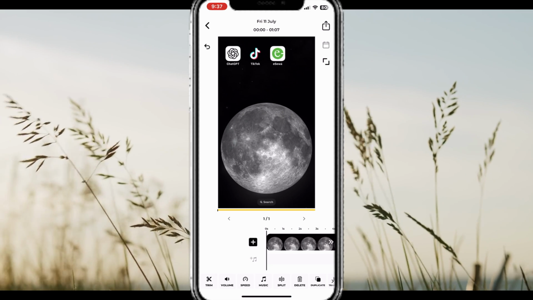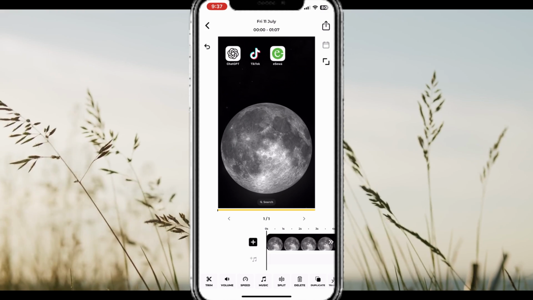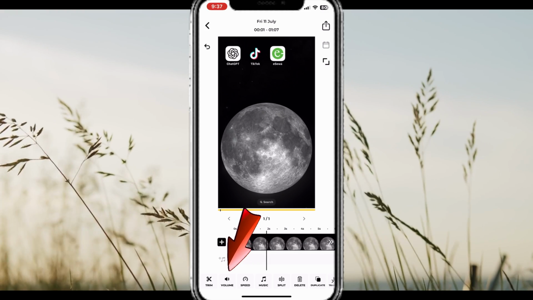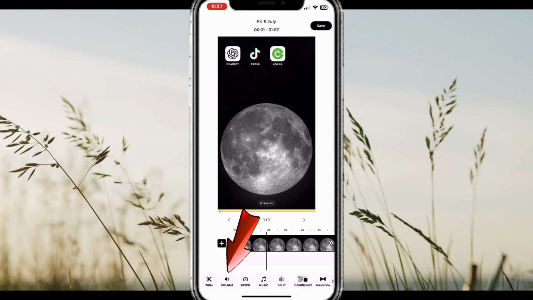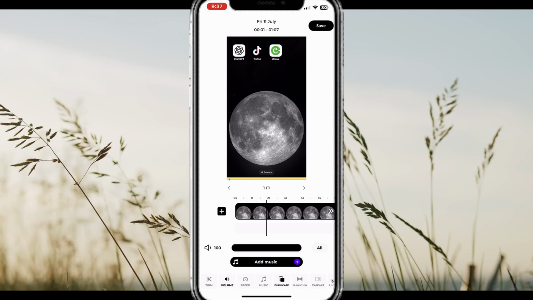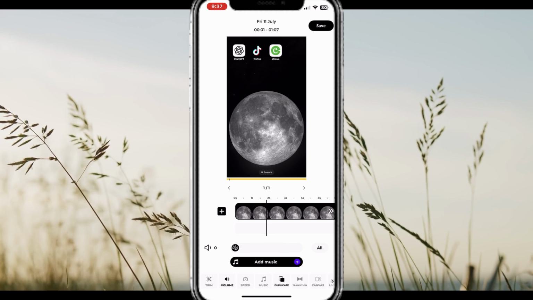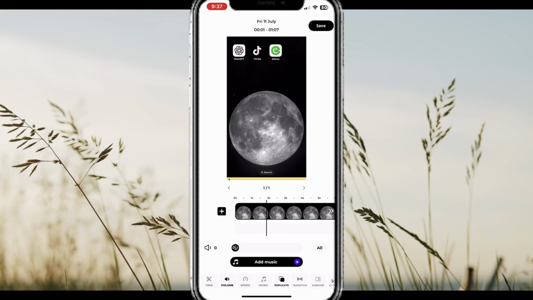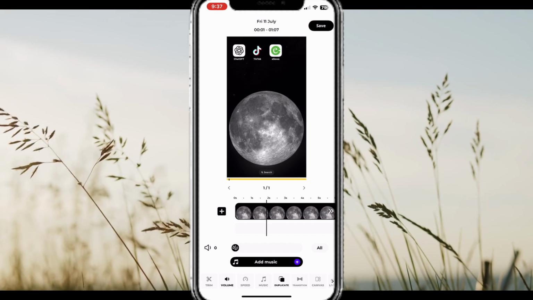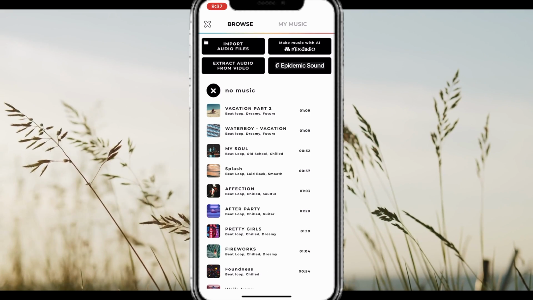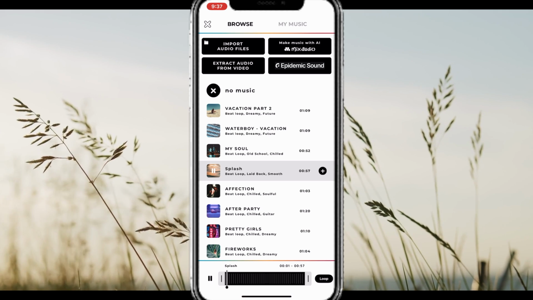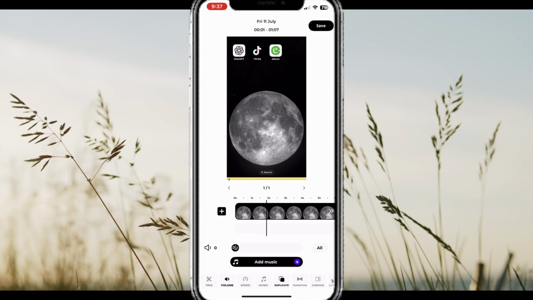First, open your video project and tap the clip on the timeline. Tap the audio or volume button in the toolbar. Drag the volume slider all the way down to mute the original sound completely. You can now add music or voiceovers without overlapping audio. Save your changes once done.